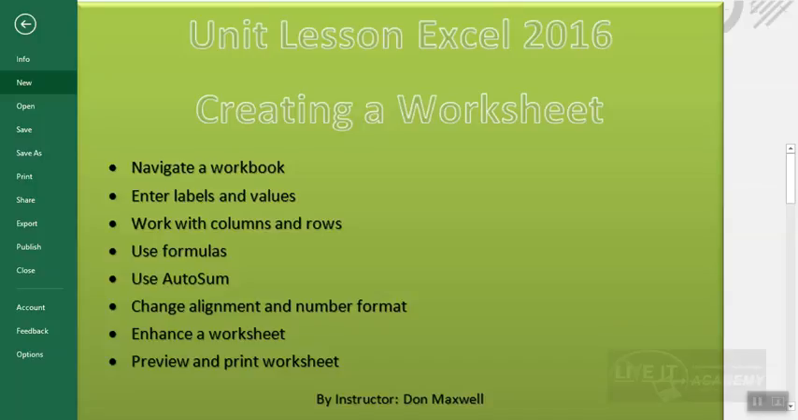Now, an Excel file is called a workbook. A workbook contains one or more worksheets. People sometimes refer to a worksheet in a workbook as a spreadsheet.